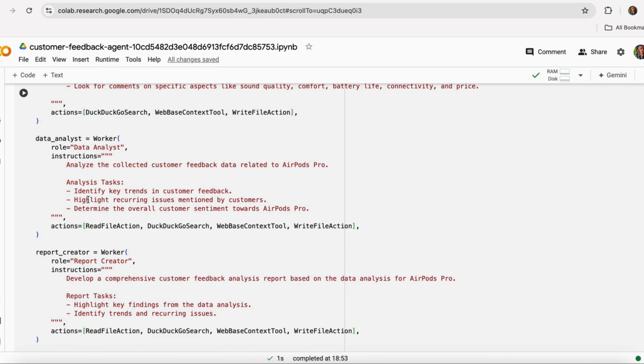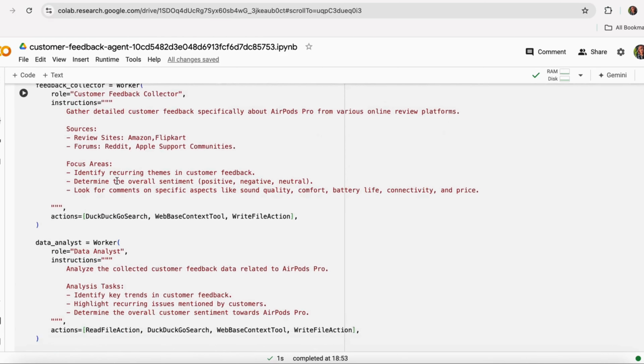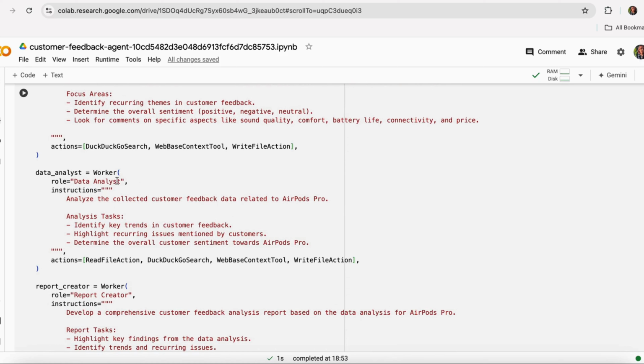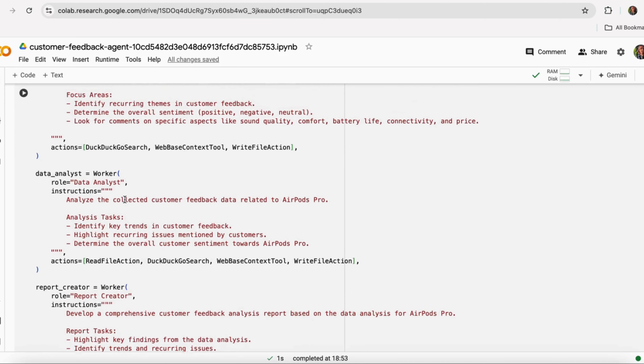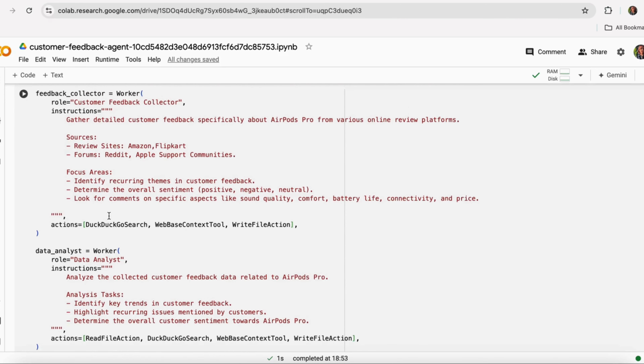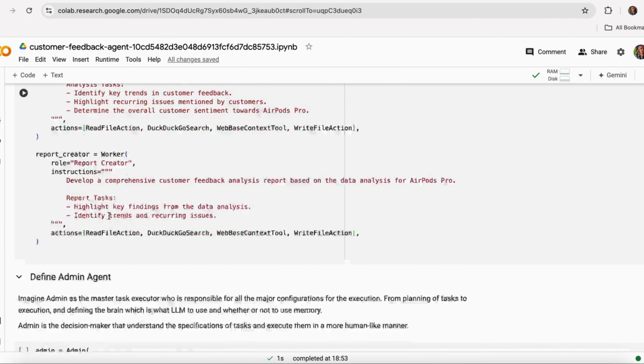Next, the second worker is a data analyst. Its work is to analyze the collected customer feedback, which our feedback collector got. It is going to identify the key patterns, highlight the recurring issues, and determine the overall customer sentiment towards AirPods Pro. We are doing this for AirPods Pro, but you can use it to analyze anything, any product, not just AirPods Pro. You can play with the prompts, you can play with the models and decide.